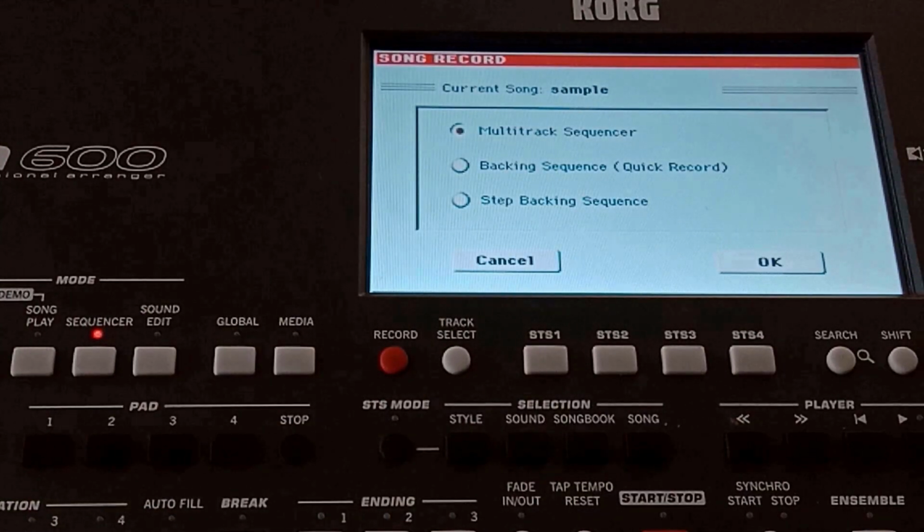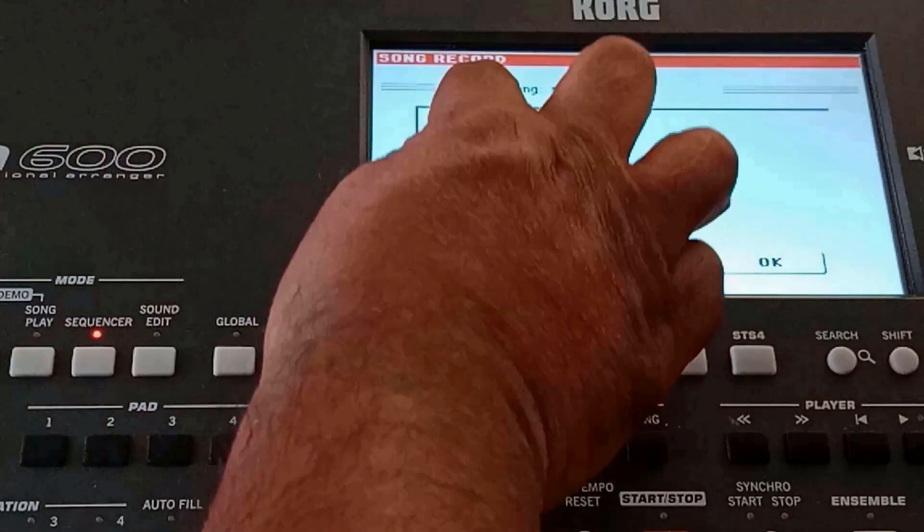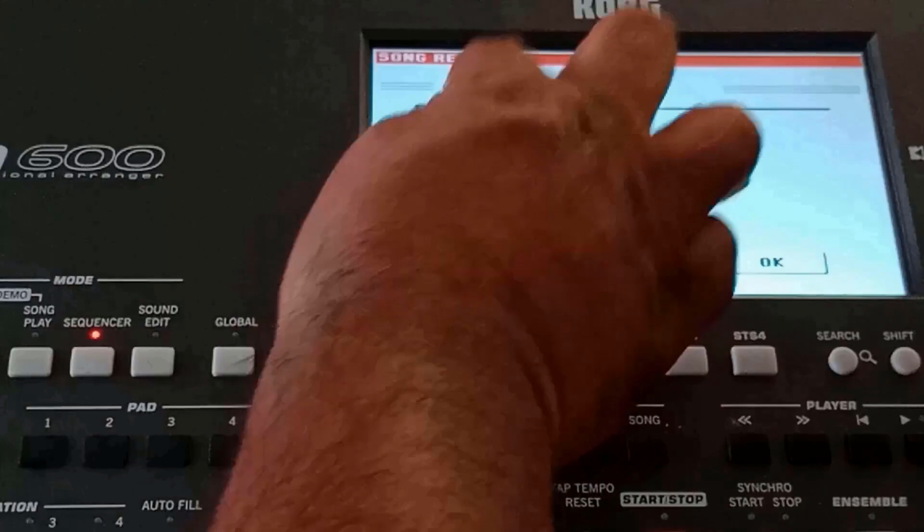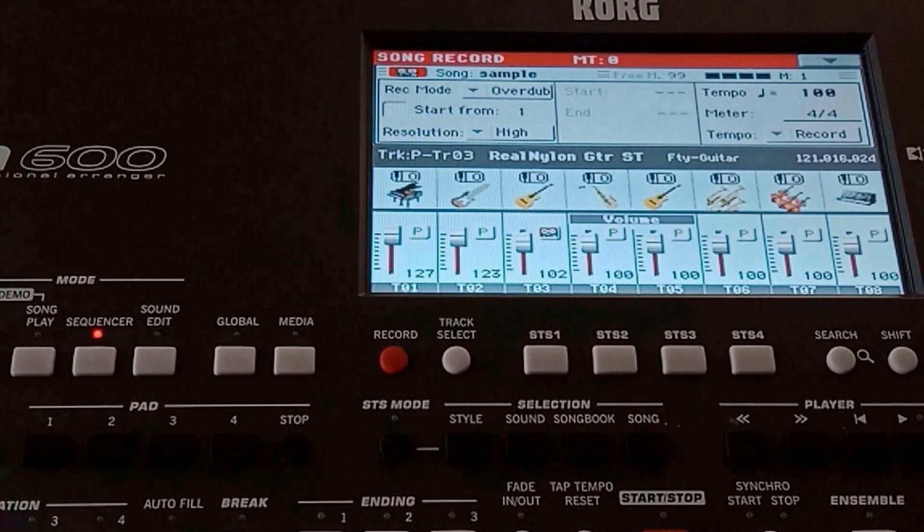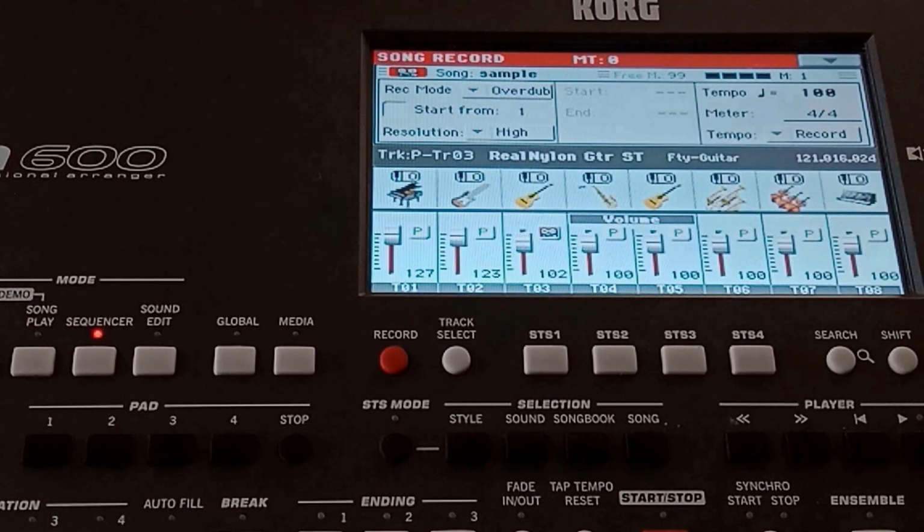We can see the 3 options: multi-track sequencer, backing sequence, or quick record and step backing sequence. Choose the multi-track sequencer option. Let me explain the different elements of the multi-track sequencing page.